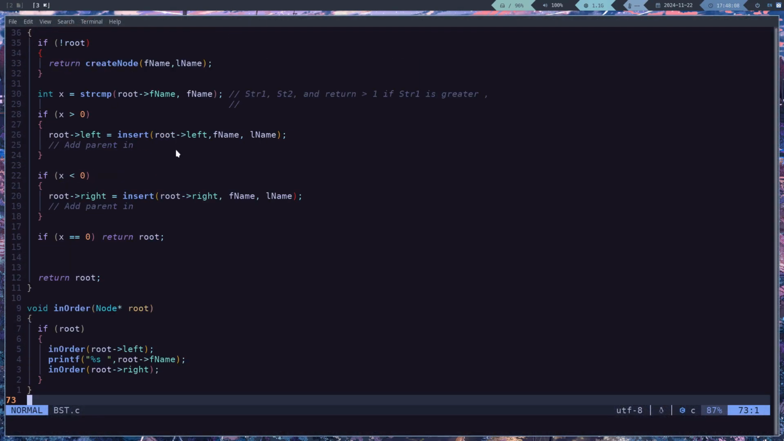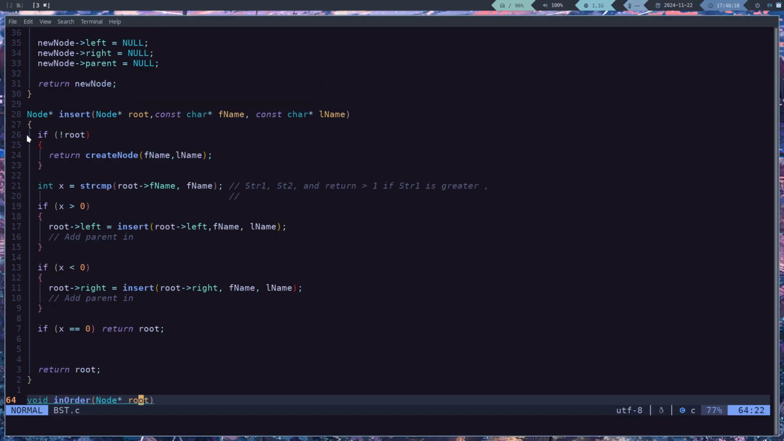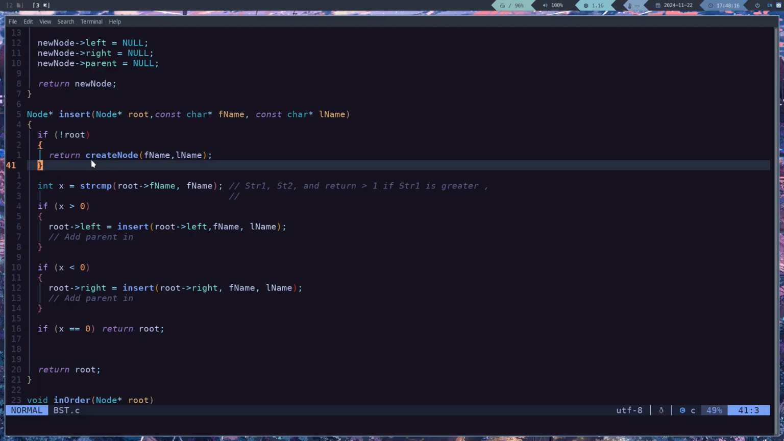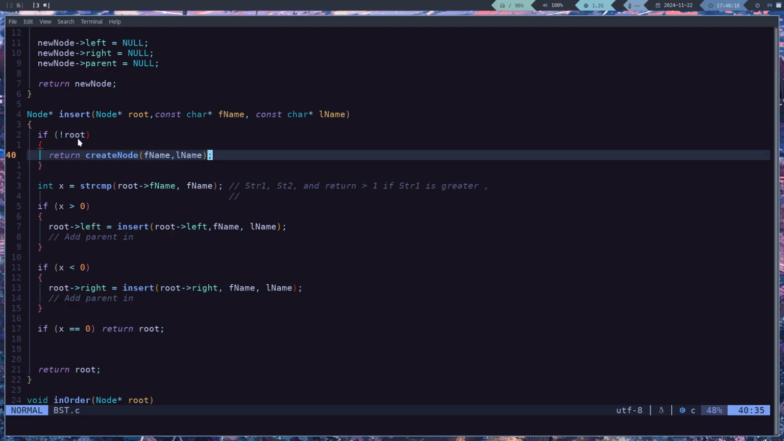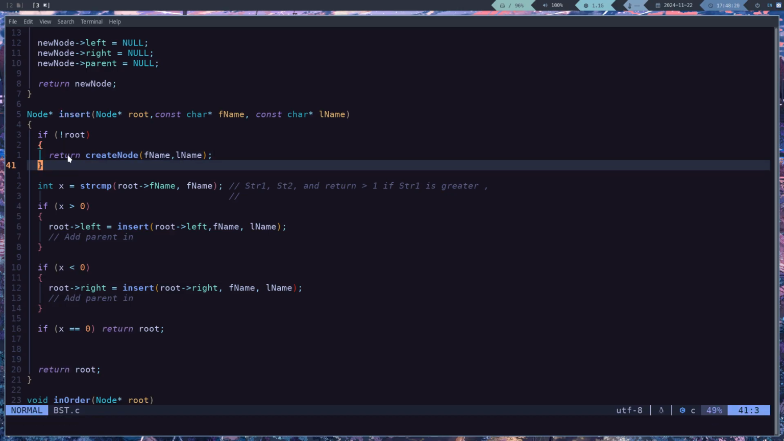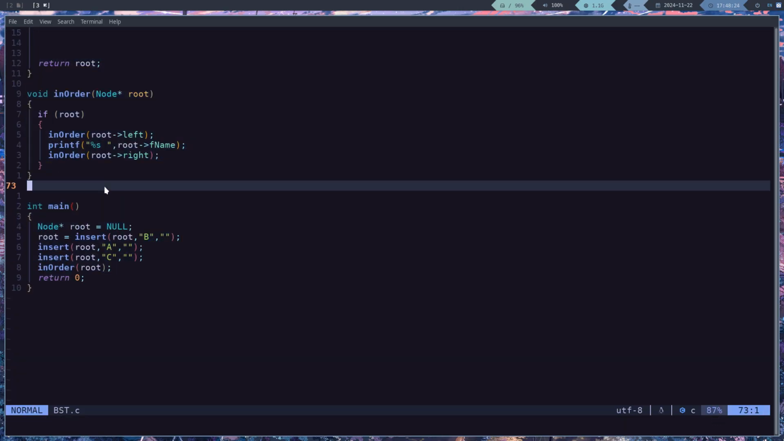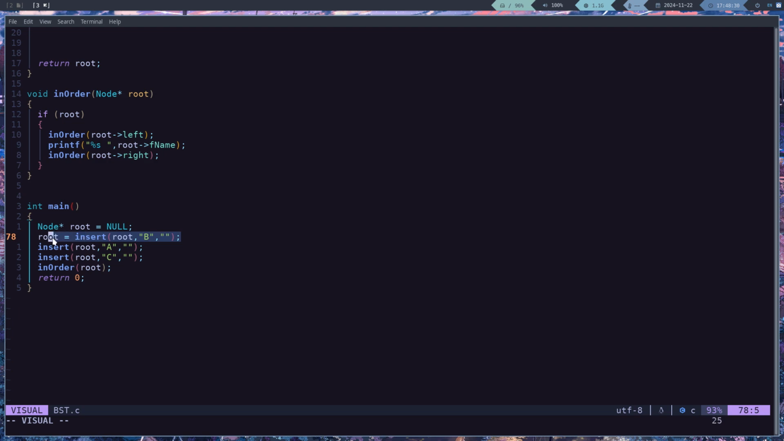Then it's going to run, and it's going to see straight away that root is null, that there's nothing inside of the root. And so it's going to create the node, and it's going to return a pointer to it straight away. And then it's going to get assigned to the root here. It's very important on the first iteration that you assign that value into the root. Otherwise, the root is always going to be null.